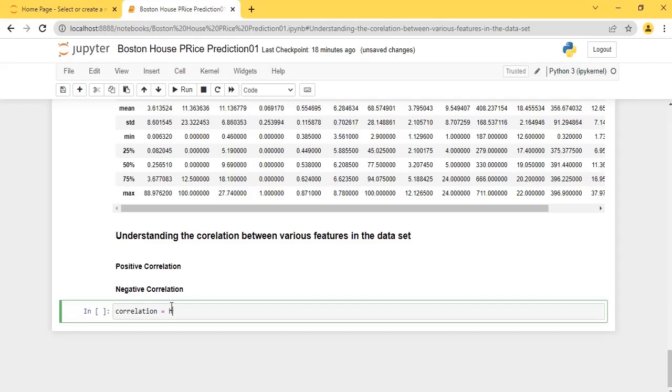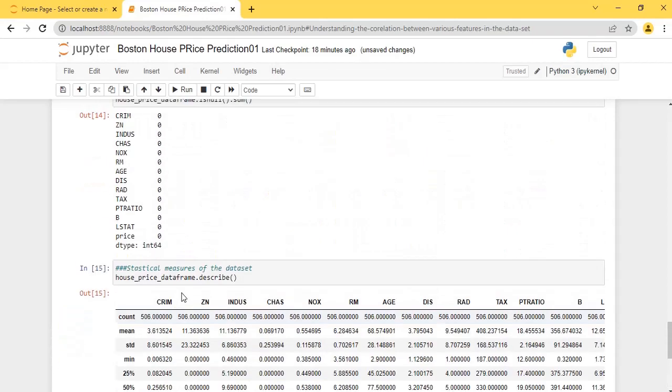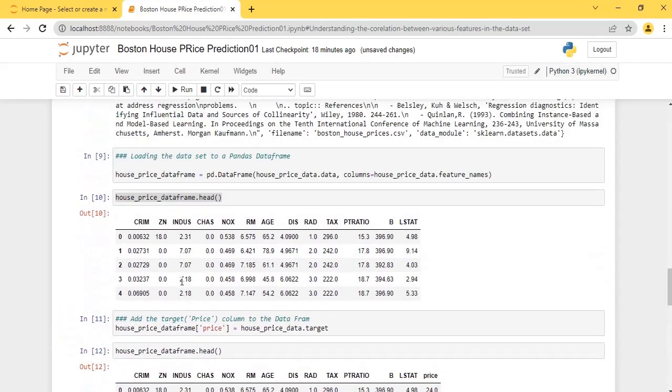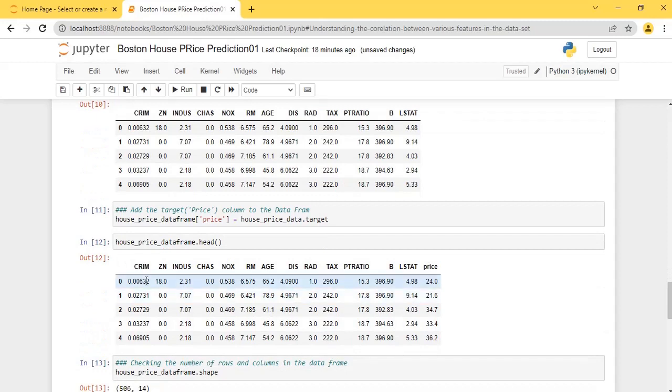So we need to analyze this correlation value between various features in the data set. In total we have 14 features, including the price. Let's understand that. I'll create a variable called correlation. You can get the correlation data from here. Mention the data frame name here, so I'll place dataframe.corr. This will give the correlation data.